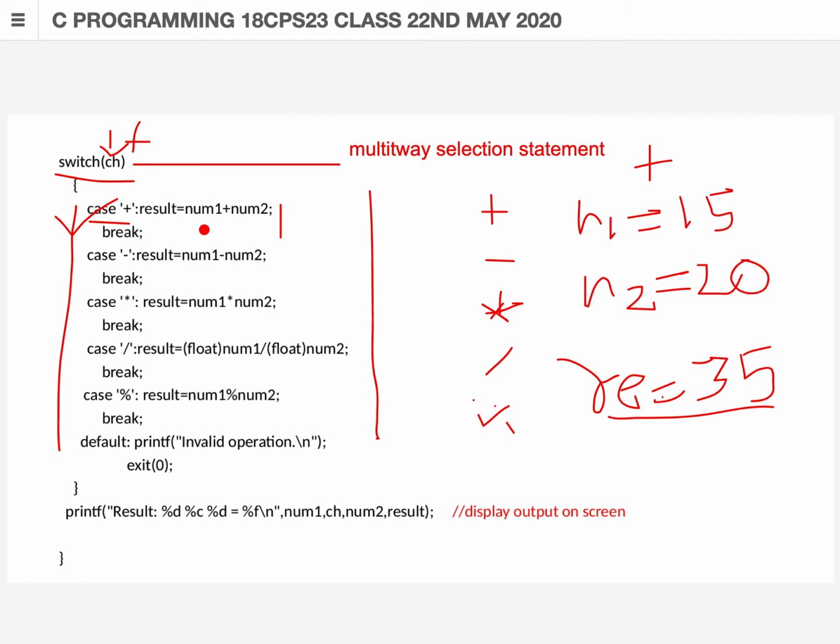Once it is evaluated, immediately after there is a break statement. So it terminates the complete switch. It will come out of the switch statement and print the resultant on the output screen using the printf statement. So it prints the first number num1 as 15, the character for the operation performed, plus, num2 20, and the resultant we have got, 35, will be printed on the output screen for the first operation.